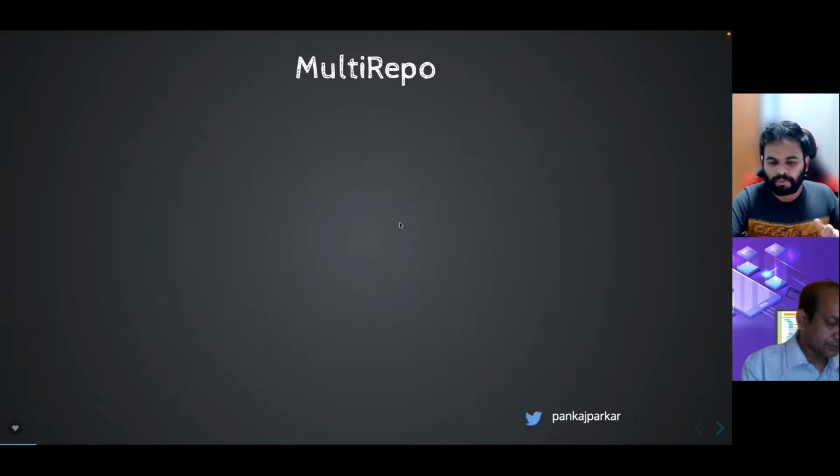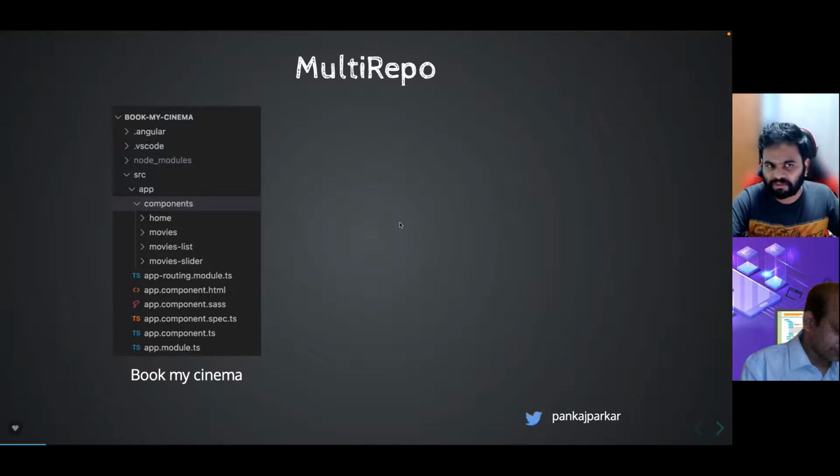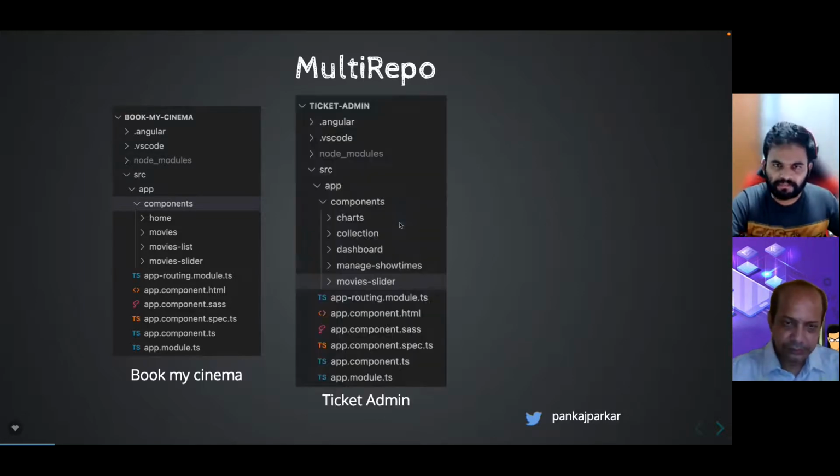Throughout the session, I will be referring to three applications. The first application will be Book My Cinema. All three applications are related to a ticket management system, you can say. Book My Cinema is the app where a user can book a ticket. There is a ticket admin app that will be used by a particular admin to see how much sale they have made in a particular country or area.